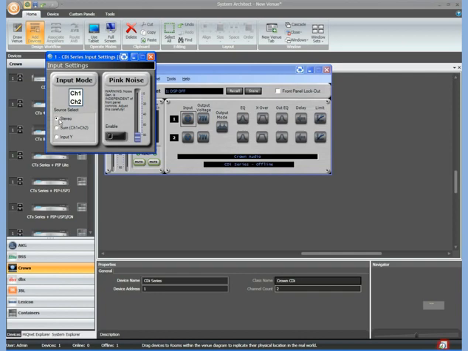Stereo is exactly what it sounds like. Left in to left out, right in to right out. Sum will take a stereo input or two mono inputs and send them to both outputs. Input Y is exactly what it sounds like. You take a mono input and you send it to both channel 1 and channel 2 outputs.